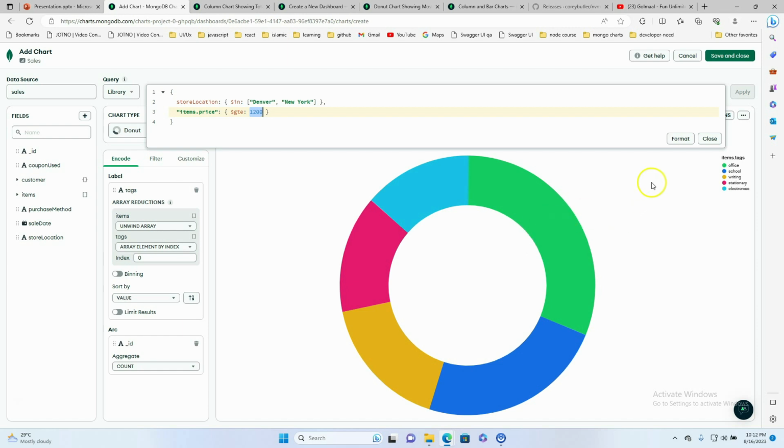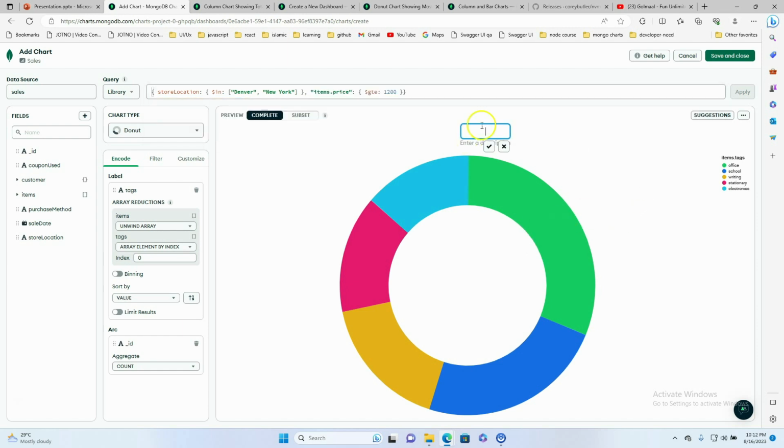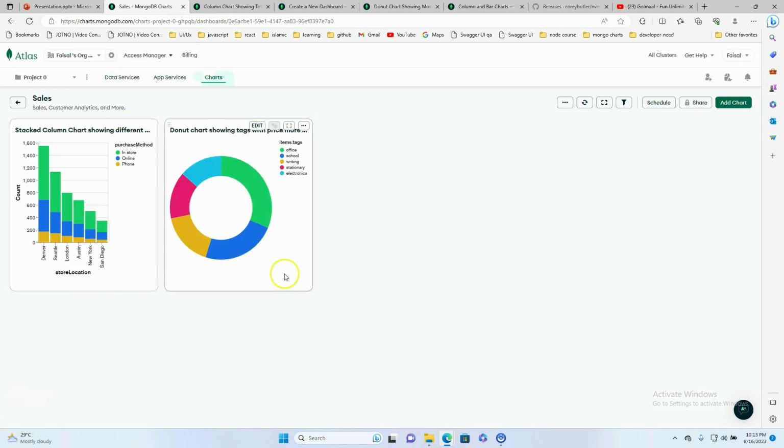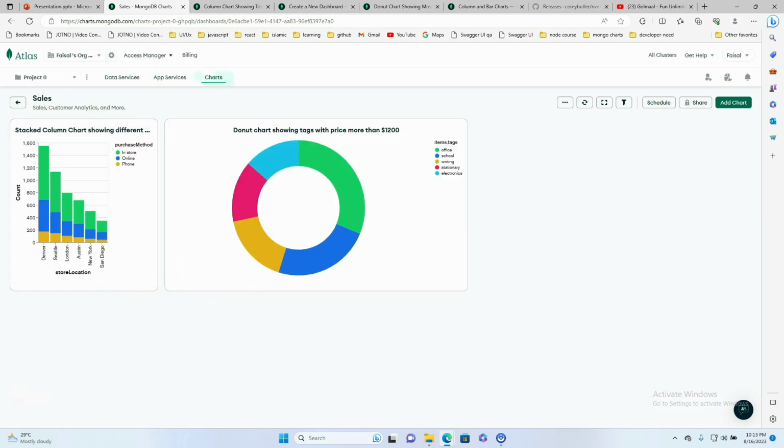Okay, so give a name to this. So this is a donut chart showing tags with price more than $1200. So that's it, your chart is ready. Click on save and close. Then these two charts are ready. Isn't it awesome? So this is for today.